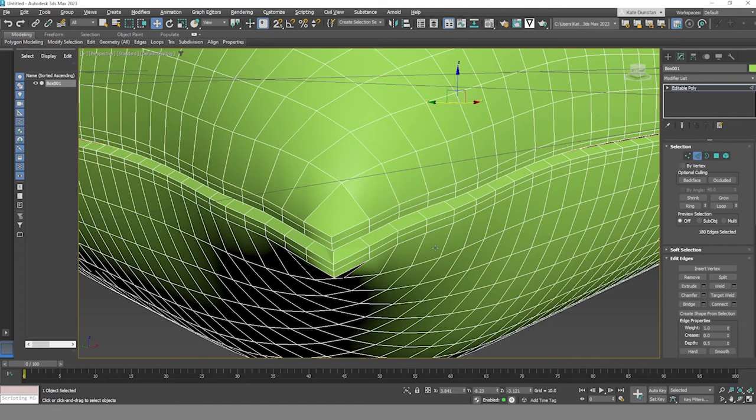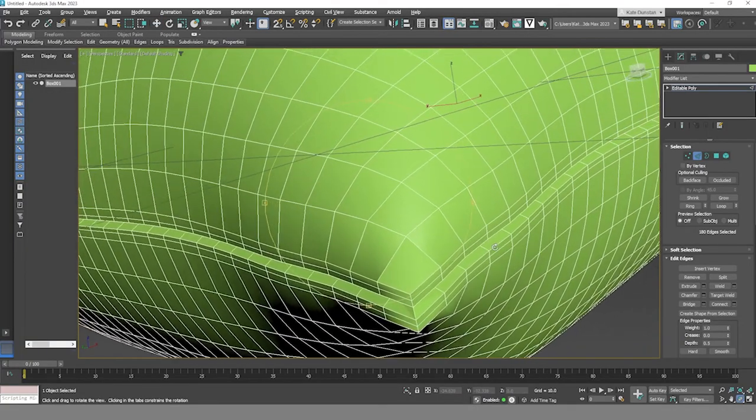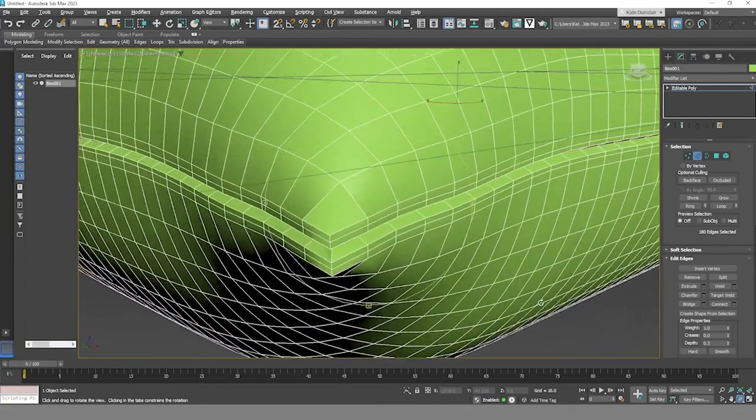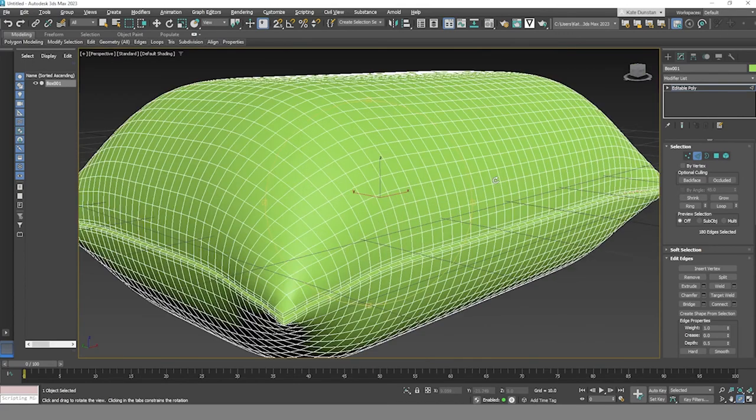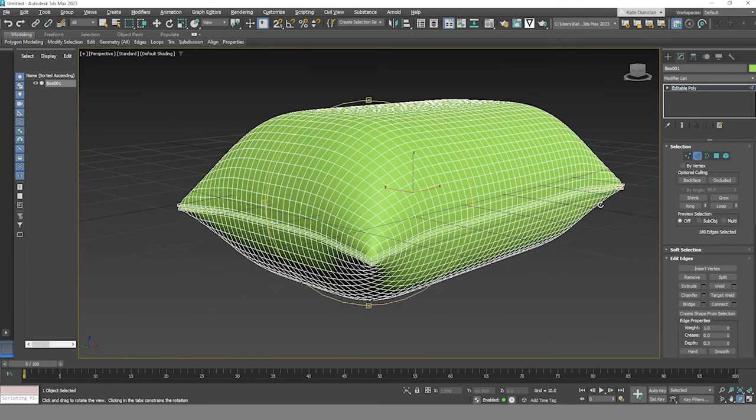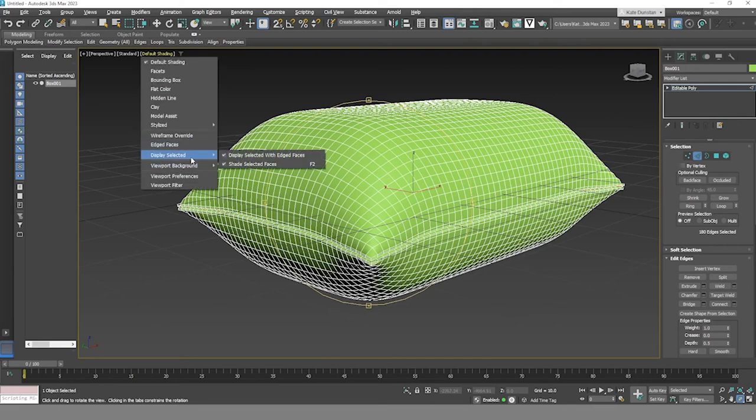And then if we rotate, you can sort of see that it's chamfered in and extruded nicely to create that seam, but it can still be just changed a little bit. If we take that off, you can see there's a seam now.